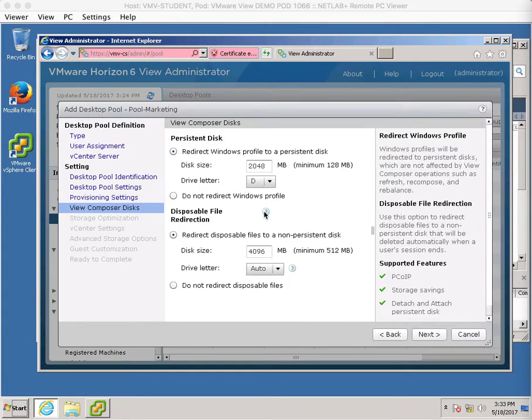And according to the documentation here, we're going to go ahead and go with redirecting persistent disks. Oh, sorry, I'm ahead of myself. We're going to set a persistent disk of 512 megabytes. And we're going to redirect disposable files. We'll give it 1536 megabytes.